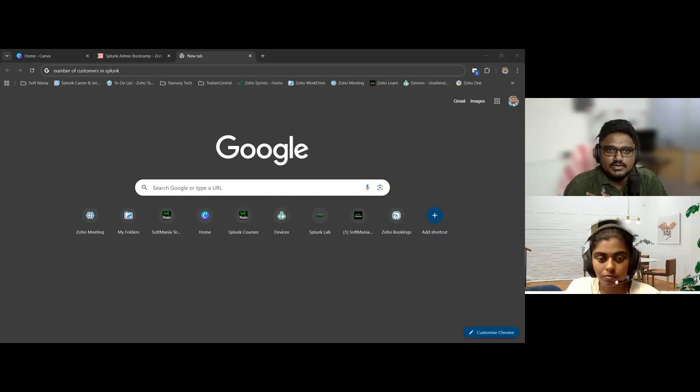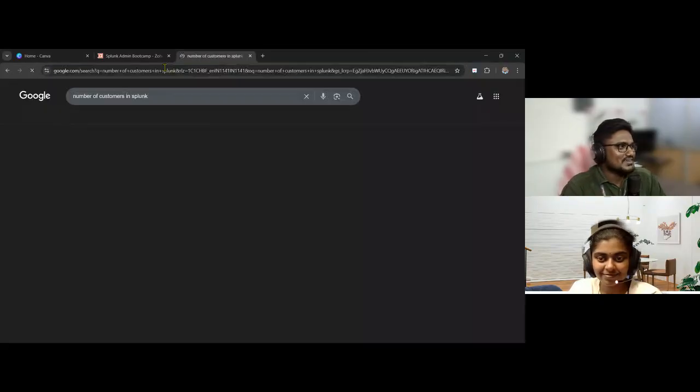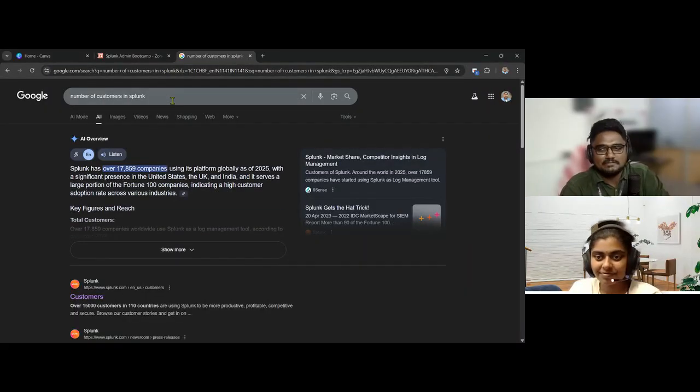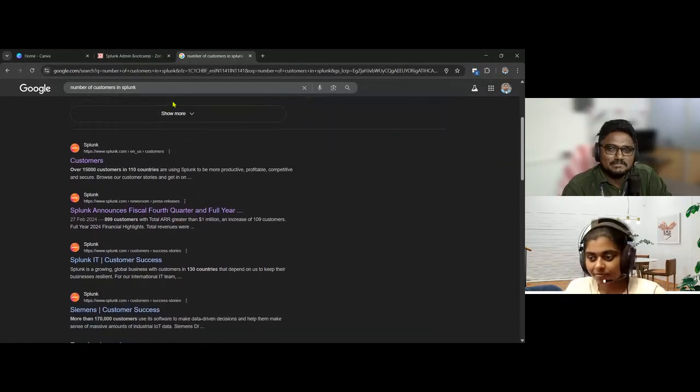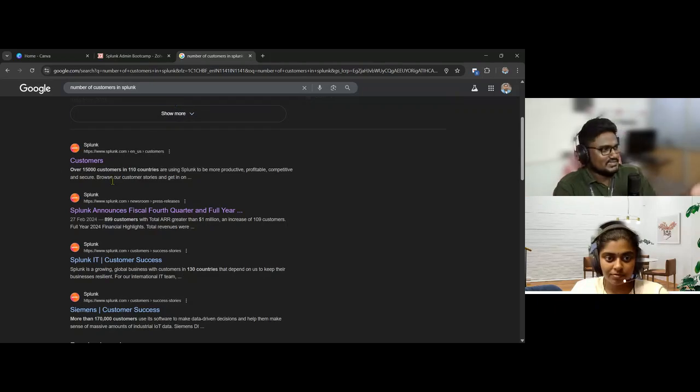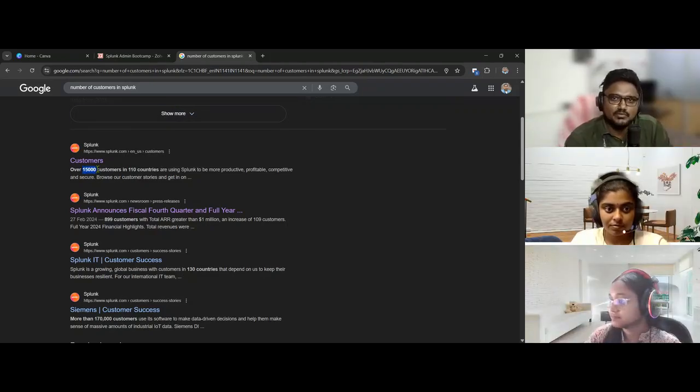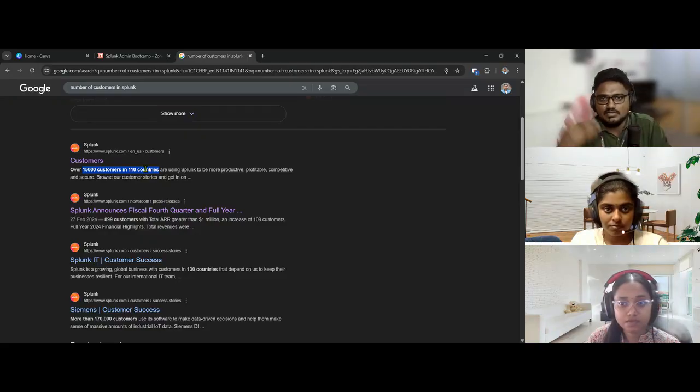20, 30, 50, 100, thousands? How many customers? Lakhs of customers, because Splunk can be used not only for enterprise security but also as an analytical tool. And recently Cisco acquired it. Exactly, that is great. I would love to say lakhs and lakhs of customers, but the fact says they have 15,000 customers. Their company portal says they have 15,000 customers in 110 countries. This is official information. Unofficially, off the record, there may be more.